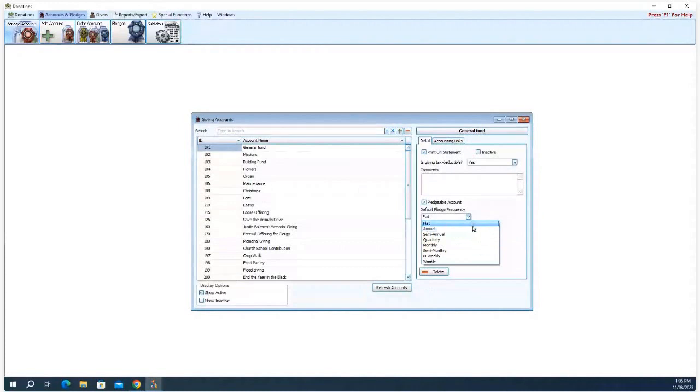I do want to touch on the difference between flat and annual real quick. Something to keep in mind when choosing your pledge frequencies. Annual means someone has from the very first day of the year to the very last day of the year to meet their pledge. Okay, so whenever you go to run reports or donation statements, if you don't run those reports for the entire year, your annual pledge amount is not going to be calculated. Okay, it's going to show up as 0 because it has to be for the whole year.